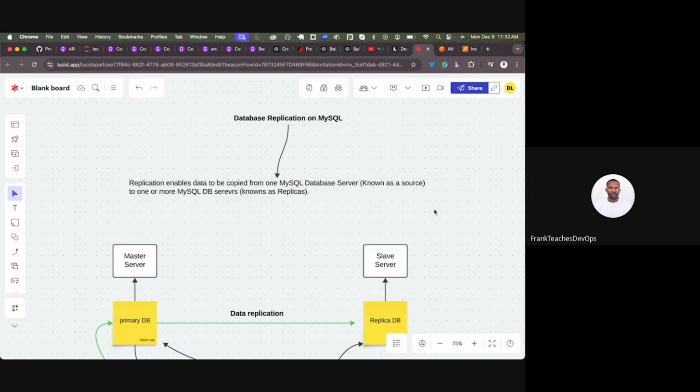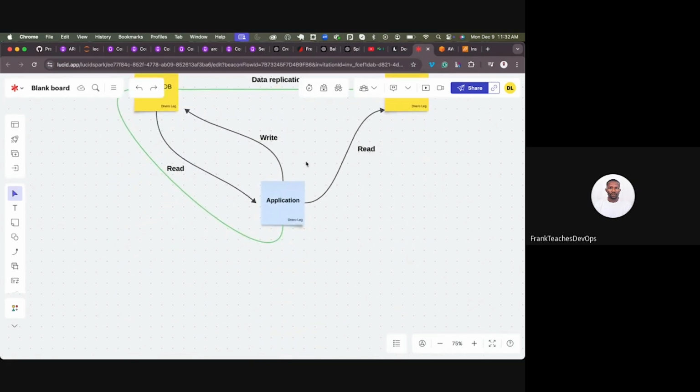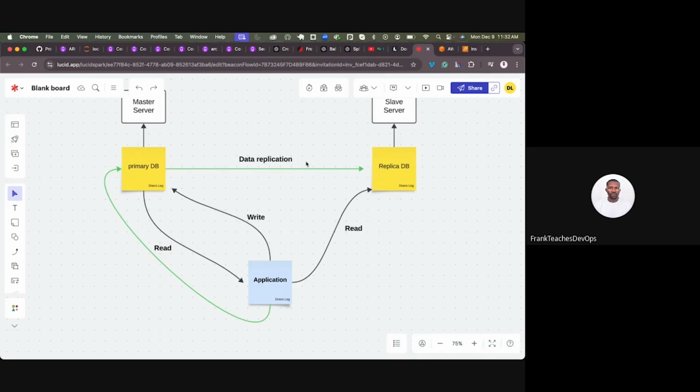How do I capture this? Database replication on MySQL. Okay, let me put it: master to slave database replication on MySQL. That makes sense. So without further ado, guys, let's get started. So this is just the flow. That's the structure. It's just straightforward.